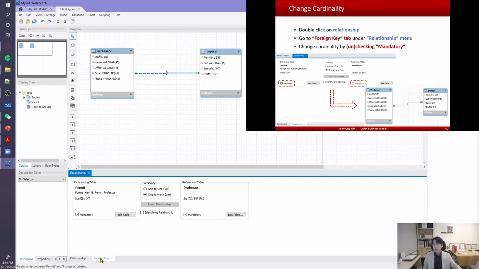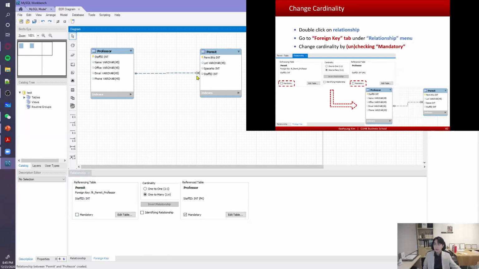And here you can change the relationship. You can make it either one-to-one or one-to-many. In this case, it's one-to-many. And on the permit side and the professor side, you can change whether this should be mandatory or not. So if you uncheck this, yeah, it will be 0 here, right? So if you uncheck this, it will change into 0.